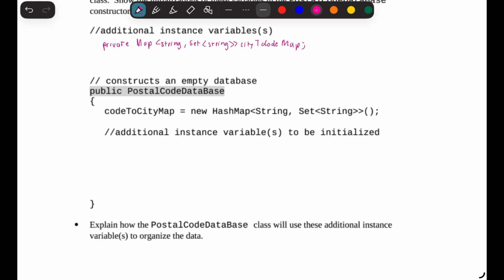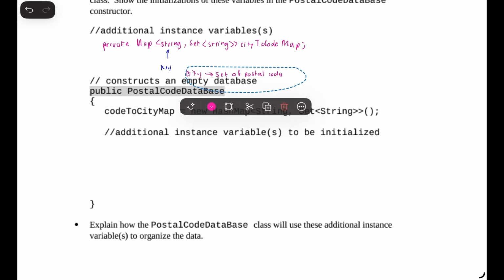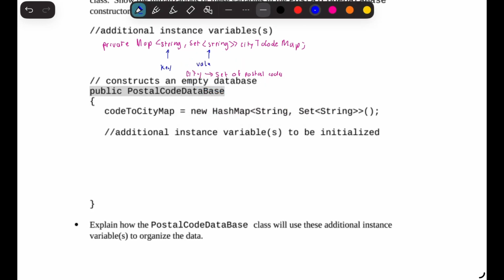So this declares a new map that will store a relationship from city to set of postal codes. The key is going to be a String, and the value is a set of postal codes, which is Set<String>. This is necessary because the original map was code to cities, but this new map is the reverse, and this is us going from city to codes.